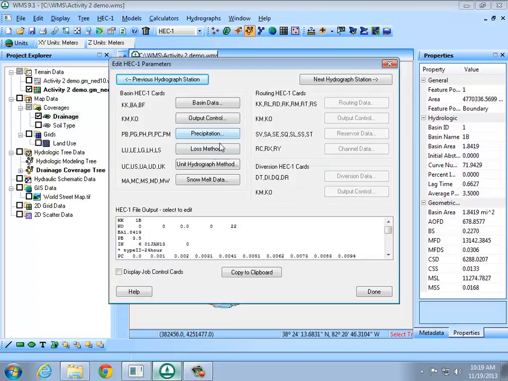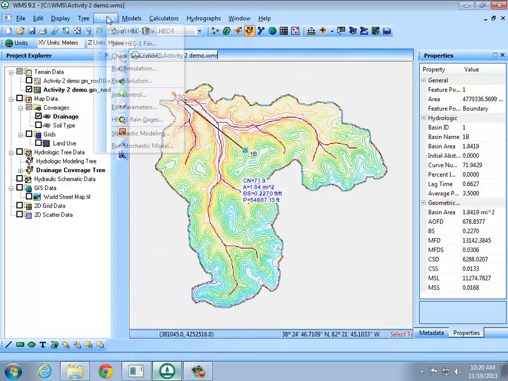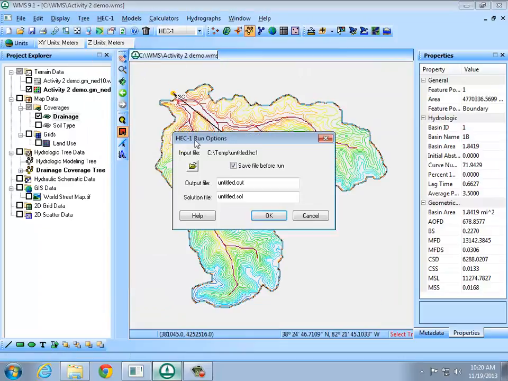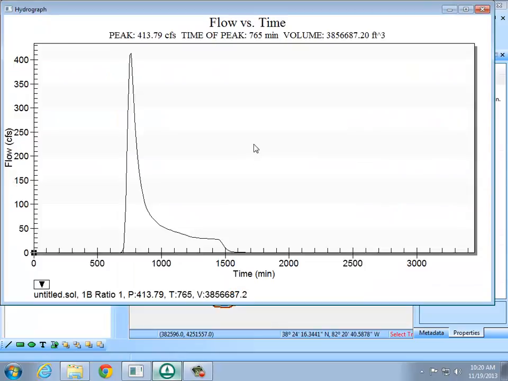so that I can maybe change the loss method. What if the curve number was actually 68 instead of the 71? So click OK, done, run simulation, and there's the new one for 68. It brings the hydrograph down from the 550 that it was at for 3.5 inches, now down to about 400 CFS.